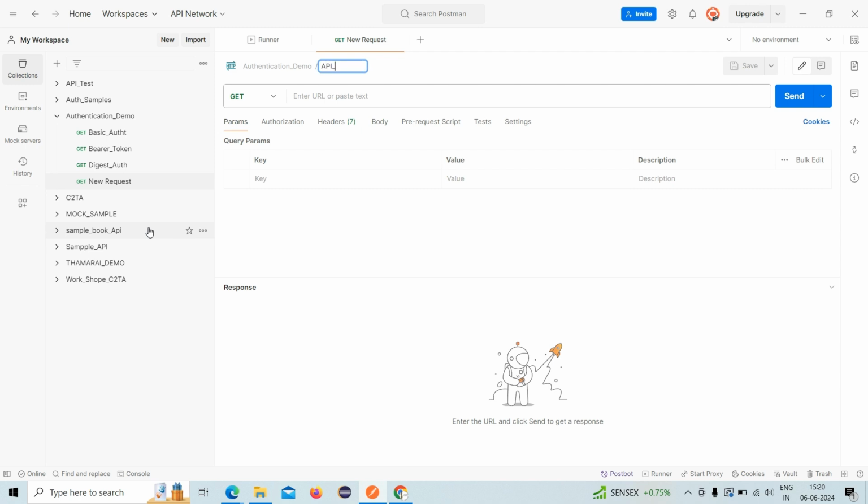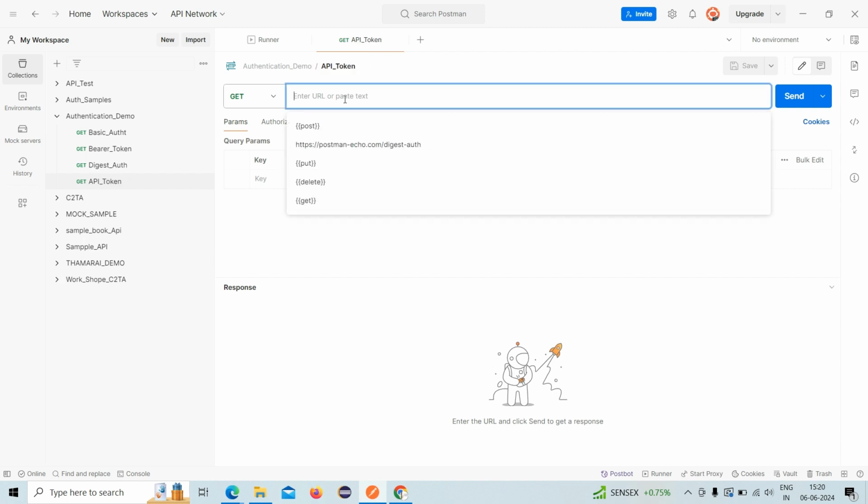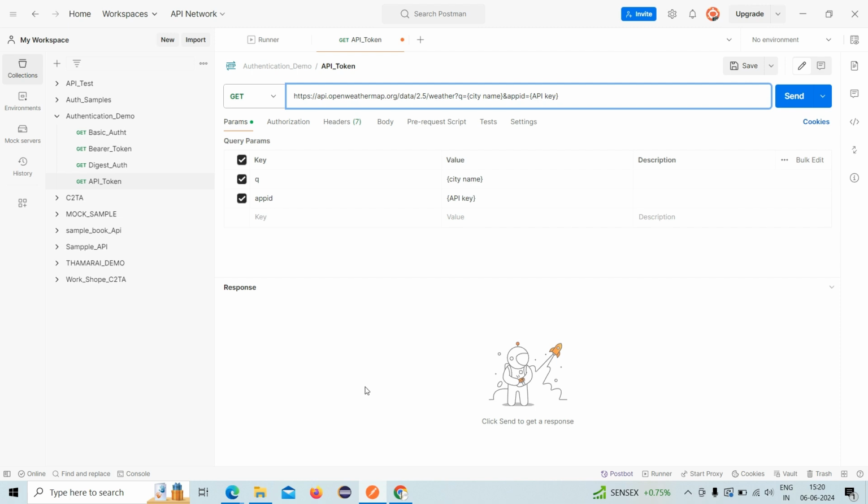Okay, API token. Now let's go to the GET method and paste this endpoint. Up to .org is called the base URI. From data to weather is called the resource. After the question mark is the query param, and there is an ampersand here. It's querying with the city name and the API token key, that is appid. So we need to give a city name and an API key here so that it gets authorized and gives us a response.